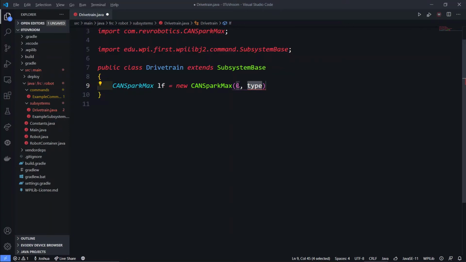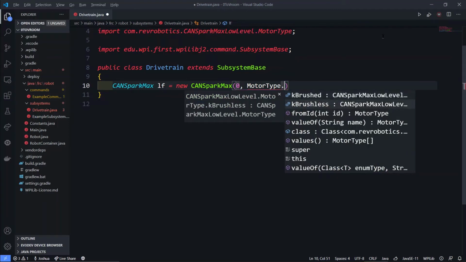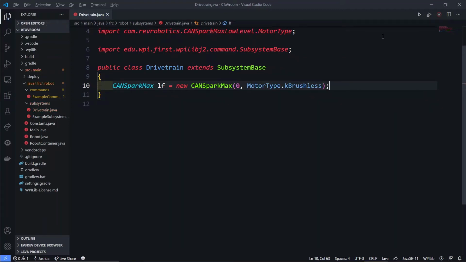It's also recommended to use constants like that in the constants.java file, where you would obviously store constants. So you can make a public static final int and set it equal to whatever the ID is. For the type, you're going to want to type motor type dot k brushless. This will indicate that it is a brushless motor like the Robotics Neo. That's what we use in our drivetrains, but you can really use anything again.